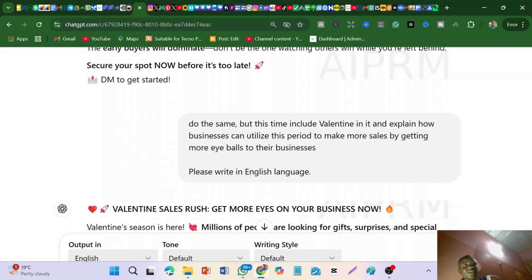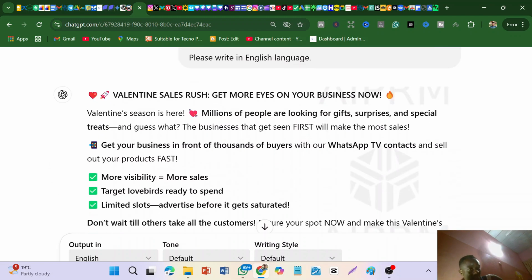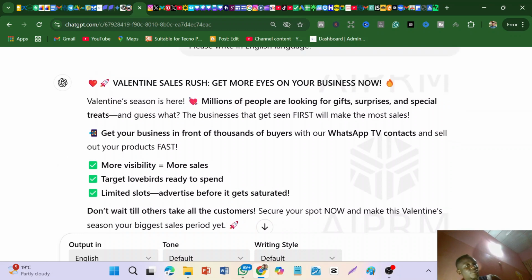Good. So now do the same, but this time include Valentine in it, and explain how business can utilize this period to make more sales. It now rewrote the copy again, but it now puts Valentine into the whole picture of it. And you can see these are things that AI is making simpler for you.